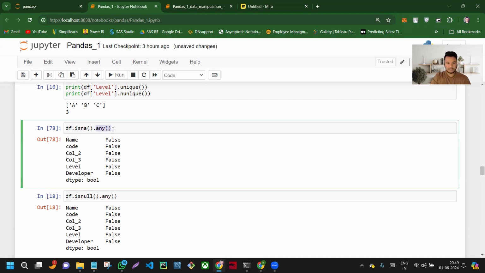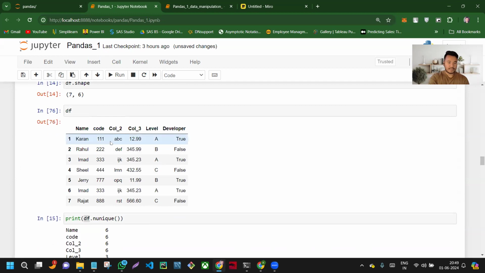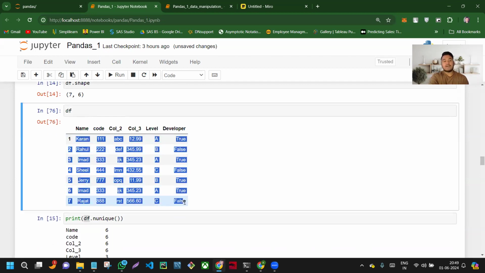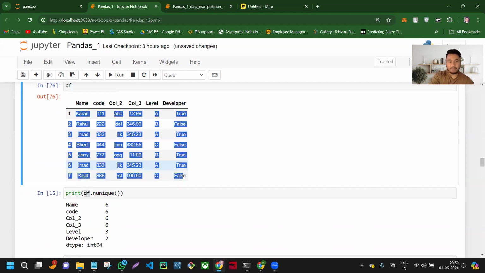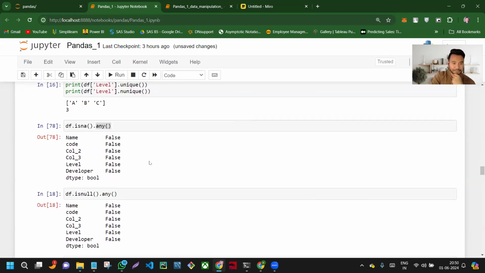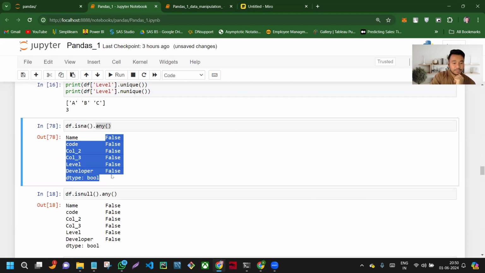So if all the columns have no null data, then it will give me false. In my case here, I don't have any null data. I will demonstrate the null data also, but right now I have no null data, so that's why it's giving me false.